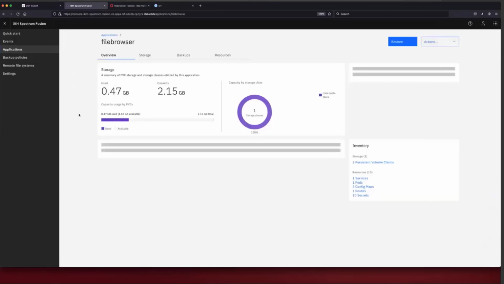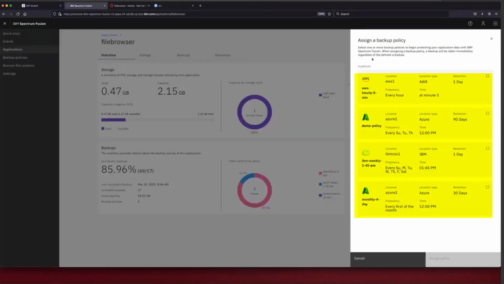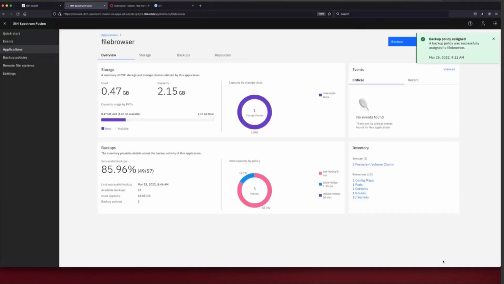So I'm going to go ahead and click into this application so that I can get a better understanding of its resources. I could go ahead and assign a policy to the application. Now, it already has a couple policies assigned to it, but I'm going to select the demo policy that I created earlier. And I can choose whether I want to run an immediate backup or just wait until the next scheduled backup. Well, I saw earlier that a backup was run less than an hour ago, so I guess I don't need an immediate backup. So I'll uncheck that box because it looks like I'm recently protected, but I'll go ahead and assign the policy to the application. And that is now assigned.